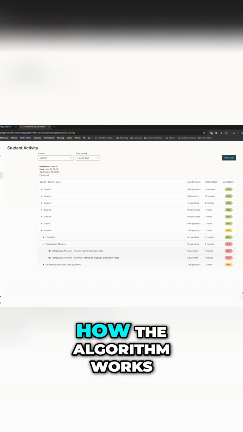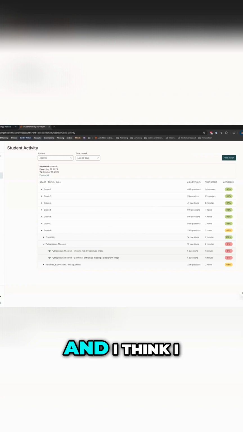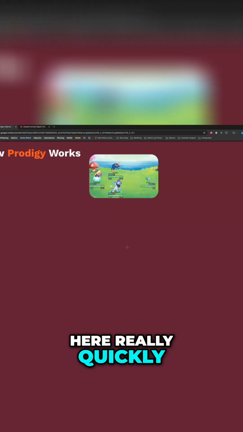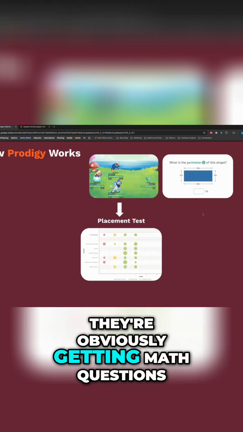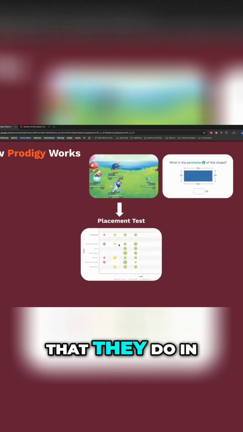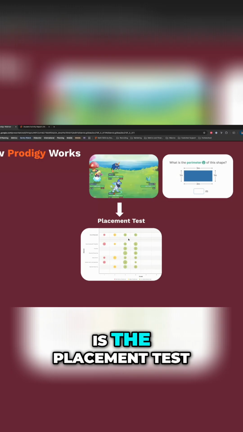So essentially how the algorithm works, and I think I have a slide here that might explain it a little bit better. So let me go here really quickly. So your child is playing the game by default. They're obviously getting math questions. So the first thing that they do in terms of the curriculum is the placement test.